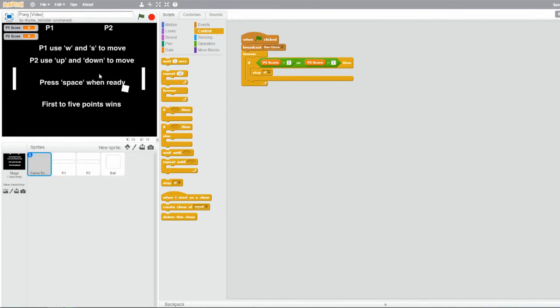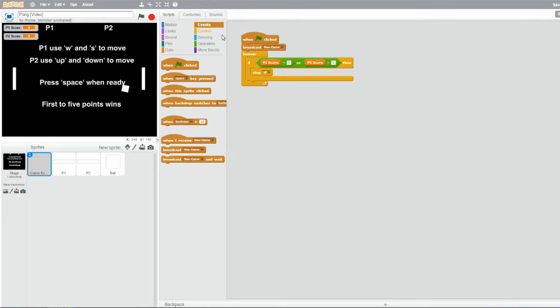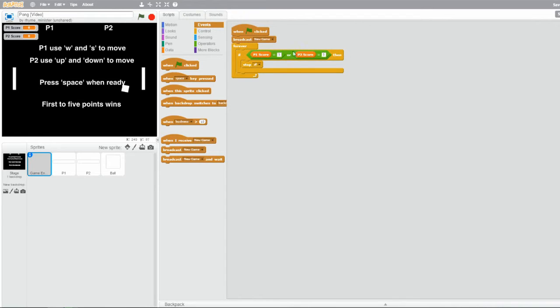And if you see in our instructions here on the background, when you're ready, you've got to hit the space bar. So this is our initialization, we call it. This is going to initialize our game. It resets everything back to the start.